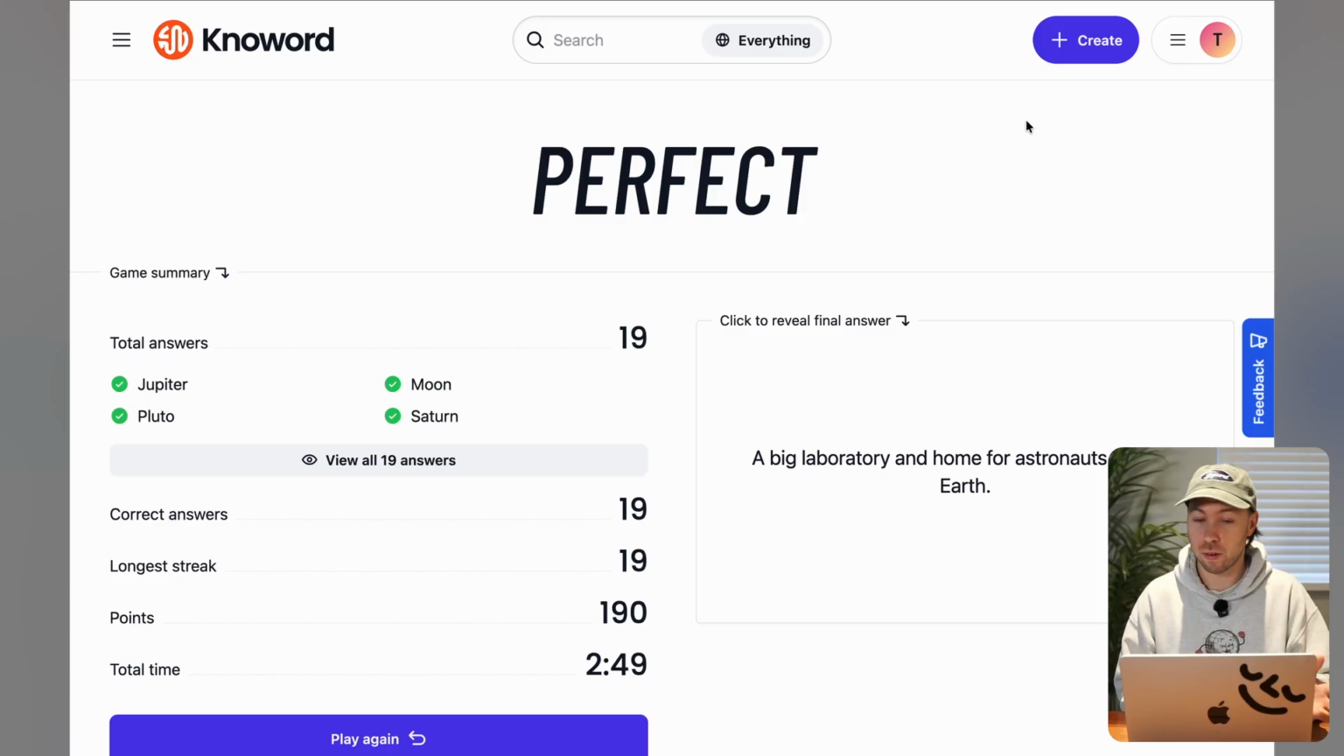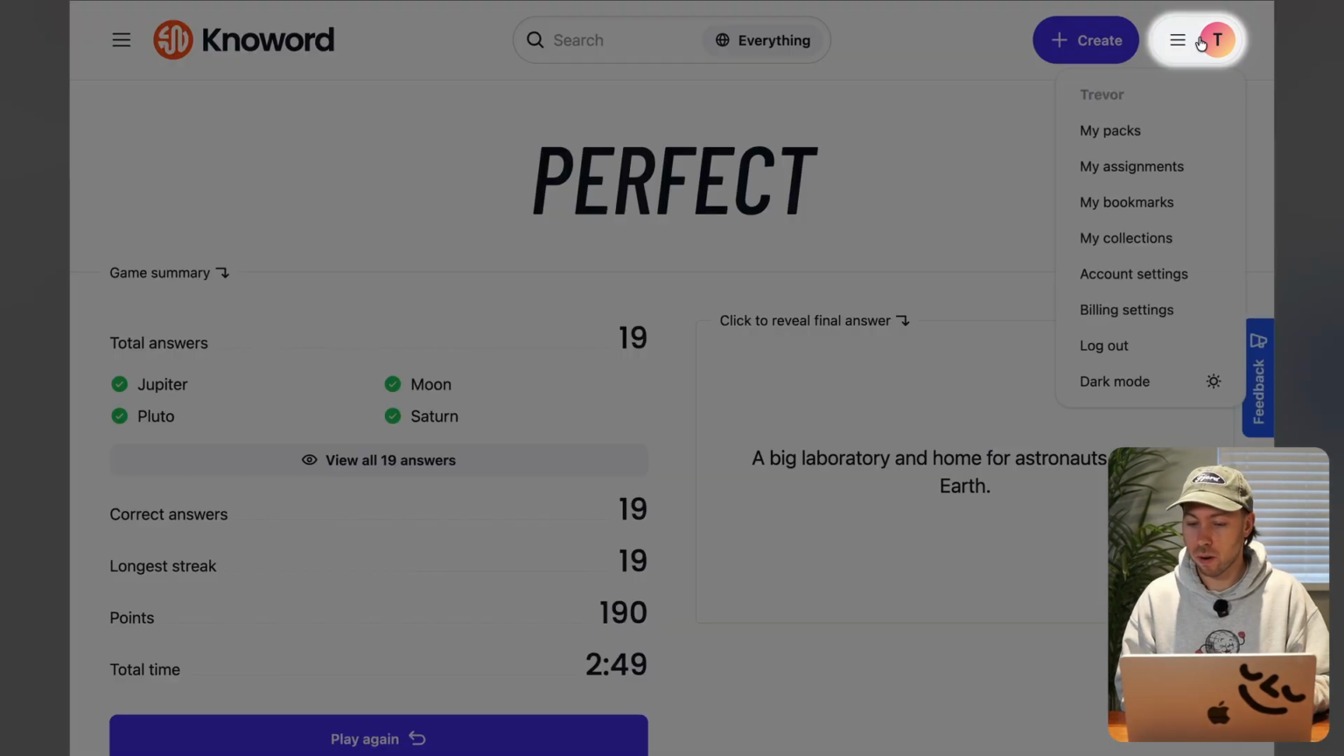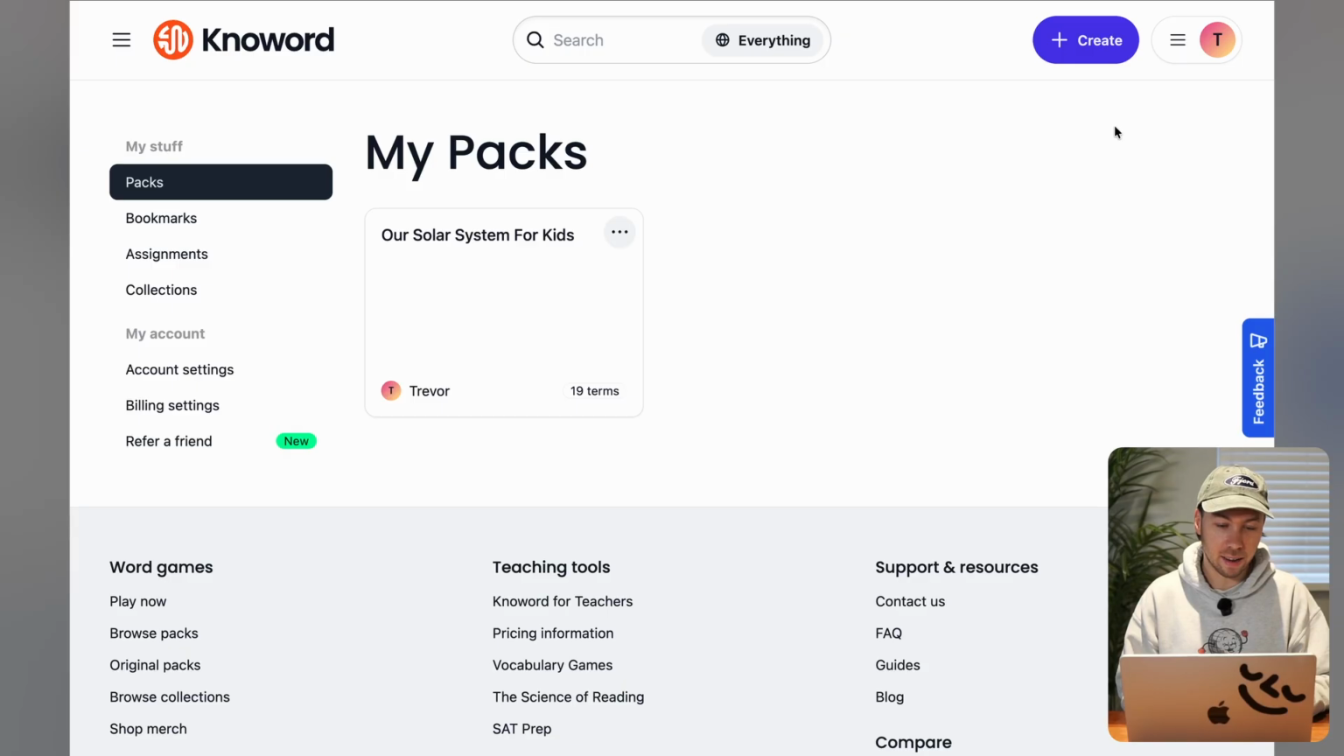Assignments let you create pre-configured games using any pack on the website, and they also help you track student progress by viewing the results of games played. To create an assignment, head over to your packs, so click on the user menu in the top right corner, select My Packs, and there's my Solar System for Kids pack that I just created.